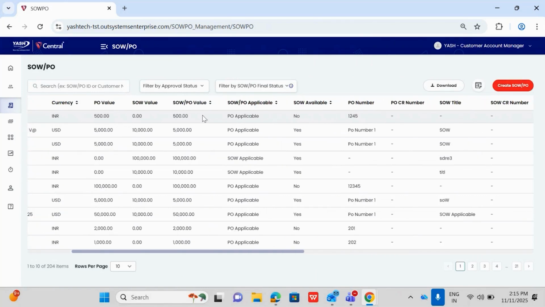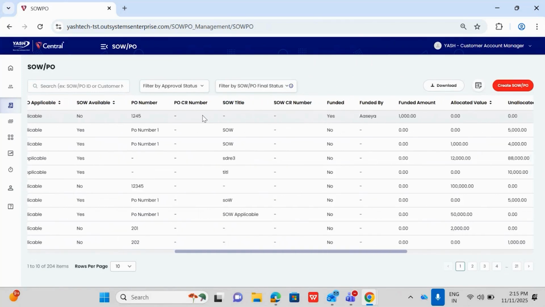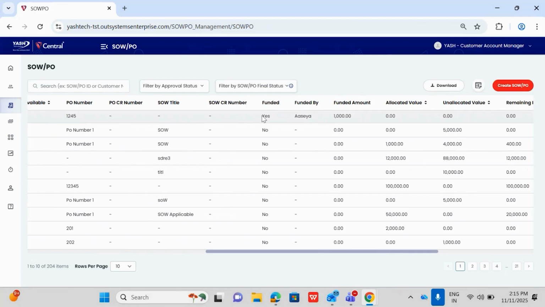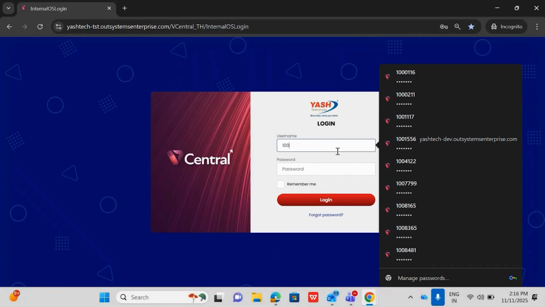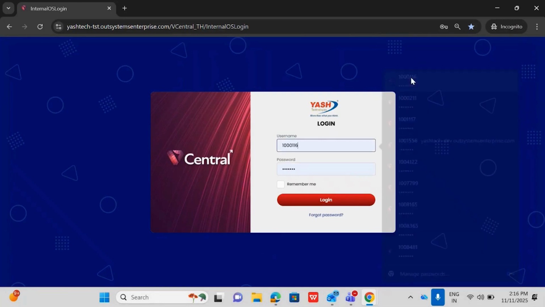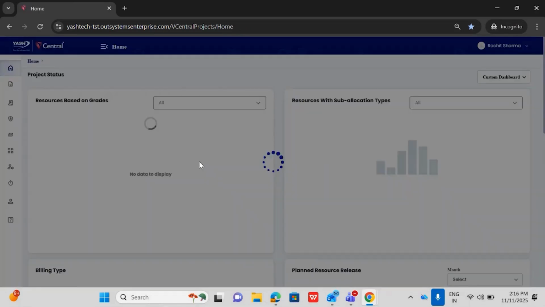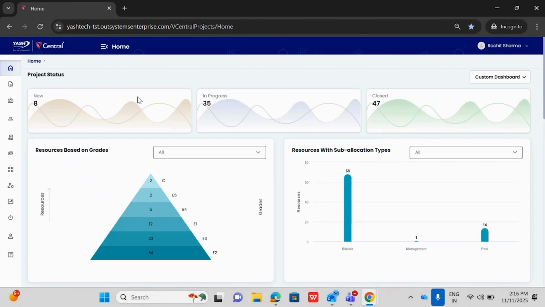So this SOWPO is a funded one. In the grid, we can see funded as yes, the funded by value that we have selected from the drop-down, and the funded amount is also displayed here. So let us log in with an FT to approve the SOWPO. So log in as finance team. This is the home page for the finance team.